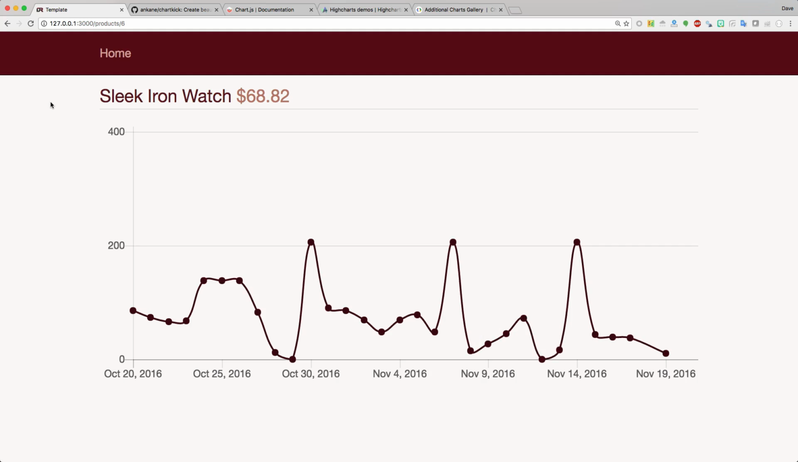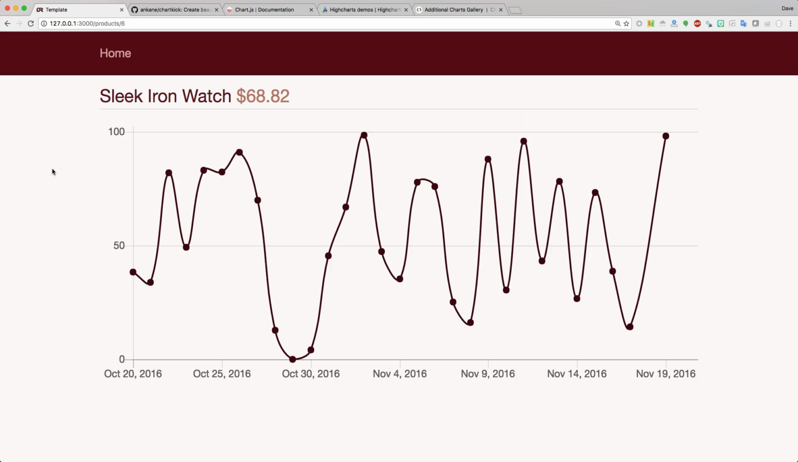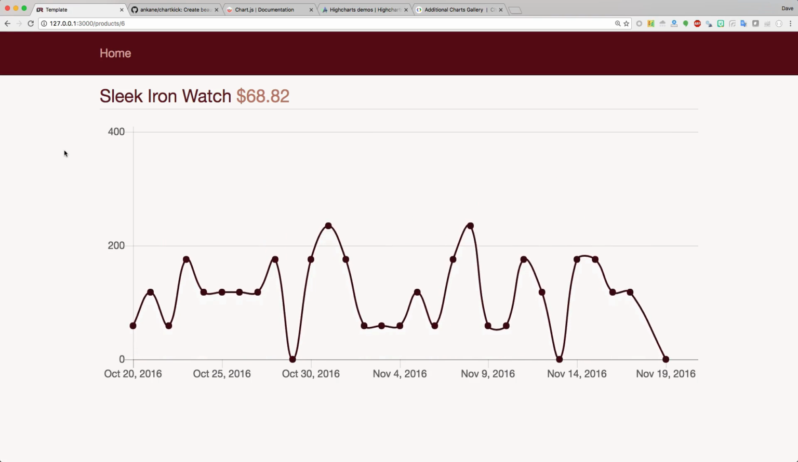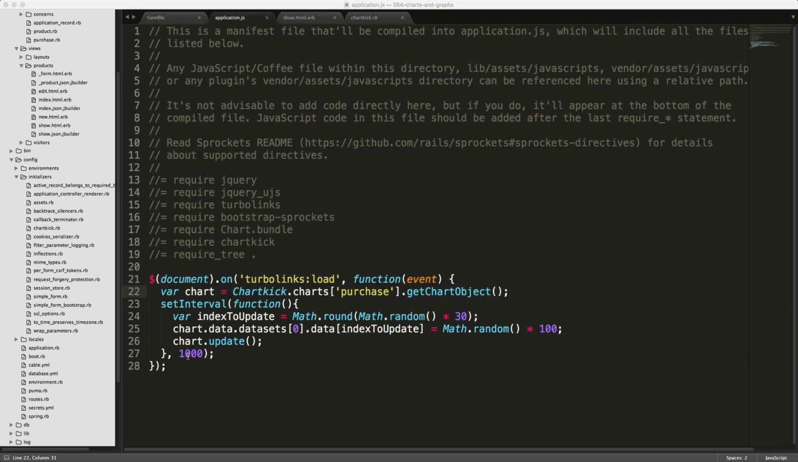In order to fix this, we need to pass in some options to our chart that's being generated. For our line chart, we need to pass in another option called library, and then pass in animation, easing, easeOutQuad. Go back to your application and refresh the page, and you'll see that it's nicely animating. I have found that Chartkick and all these different charting libraries are really fast, so they're able to take a lot of data and update the charts fairly quickly.